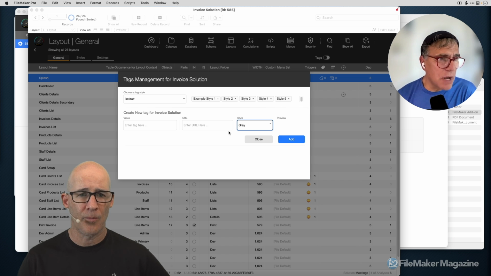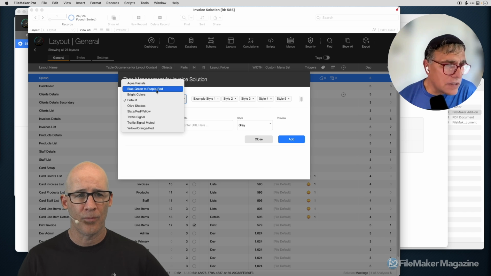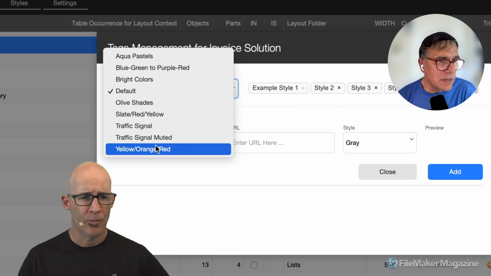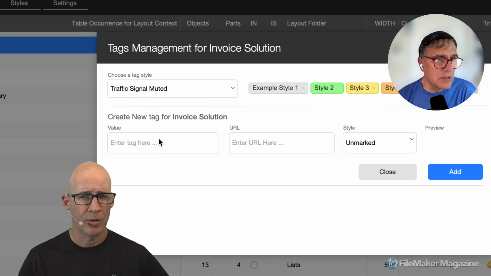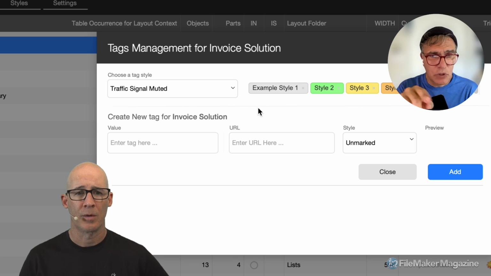On the first pop-up on the left, top left, that one. There are different color styles, right? And when you choose that, you'll see the styling of each of the different choices.